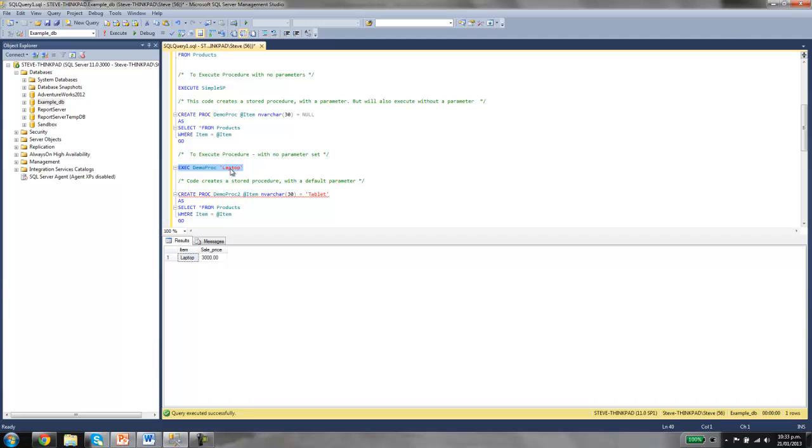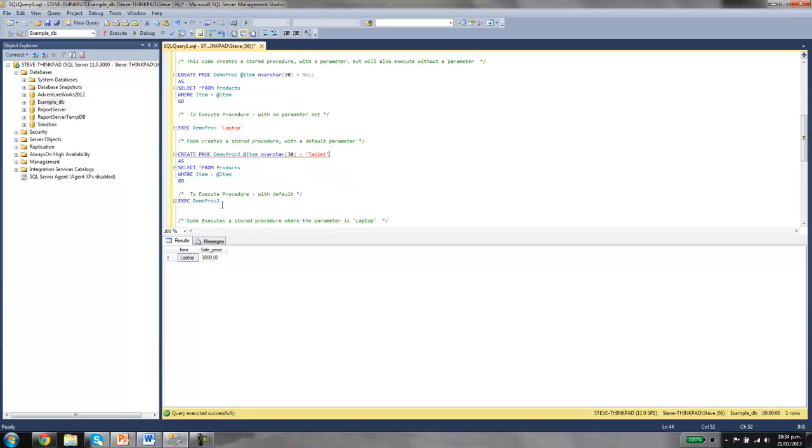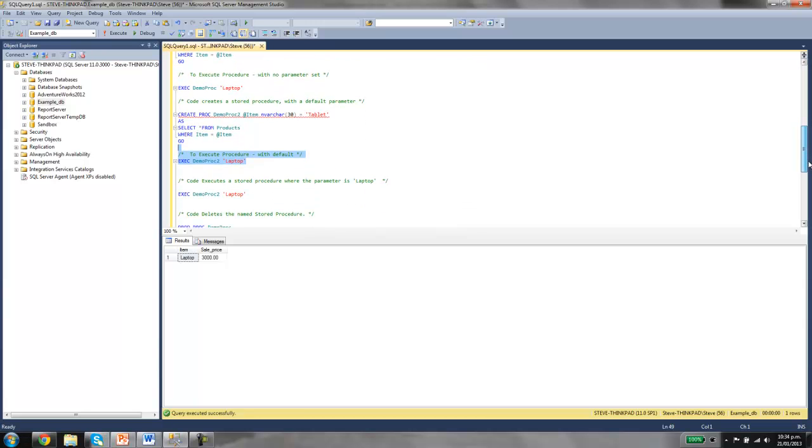Another thing you can do is supply a default value. This is what I've done in this next example, put an equals tablet in it, and that means that when we run that without a parameter, the default will come back. So let's just create that, execute it, and see that. That'll come back as the default, but again, we can add a parameter if we want. There we go. That's pretty much it.